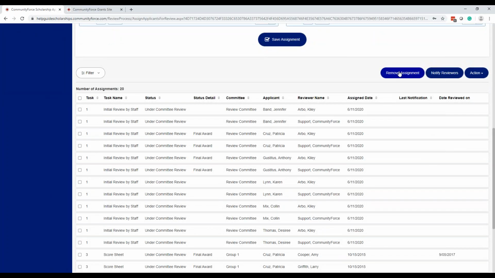Now you'll notice there's also a remove assignment. So this is a button you want to use extreme caution. Again, anytime we say delete or remove, you always want to use caution, because once it's gone, it's gone.